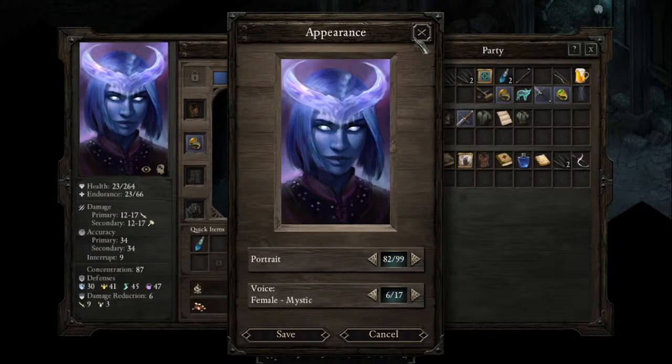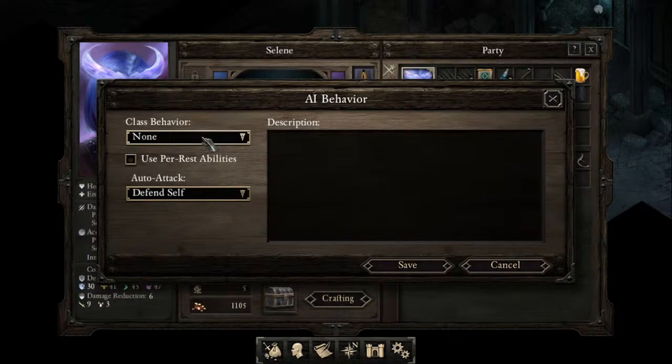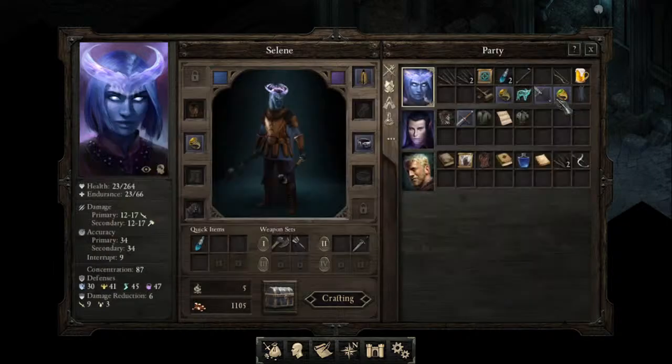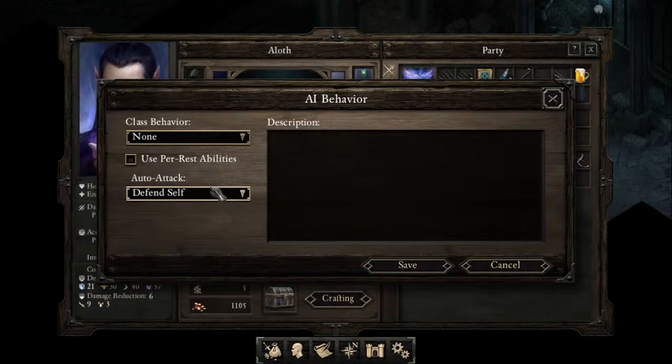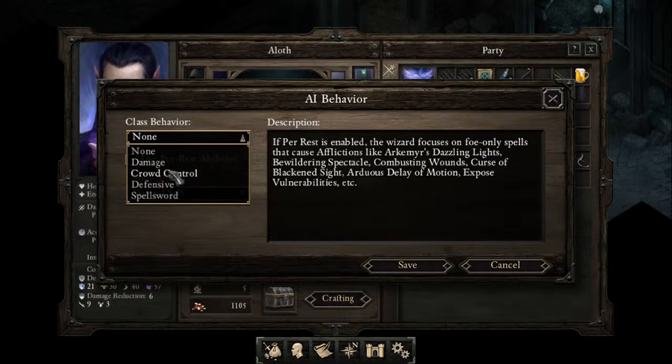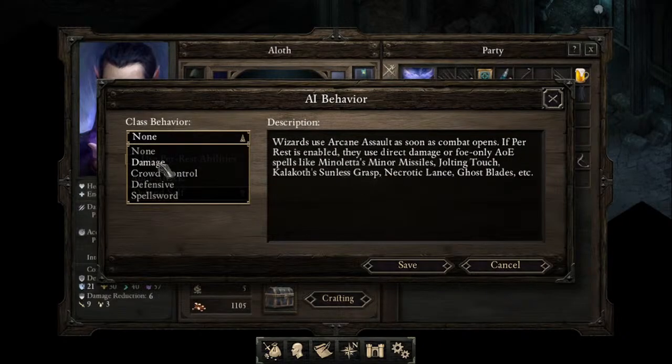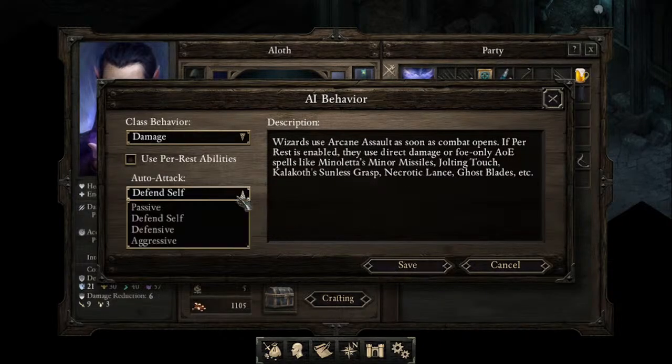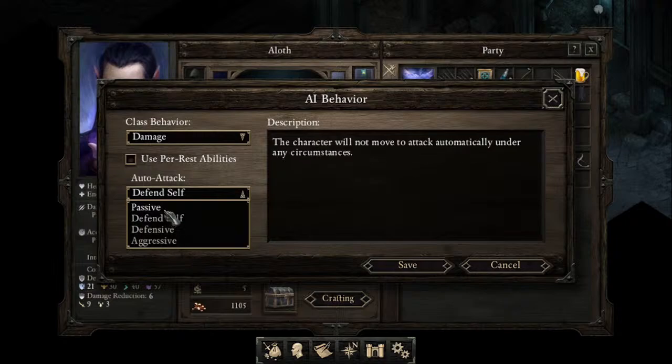Ooh, pretty. Oh, this is where the thing is. Oh, damn it! I've been looking everywhere for AI behavior. Oh my gosh, I'm a moron. Auto attacked, passive, defend self, defensive, aggressive.